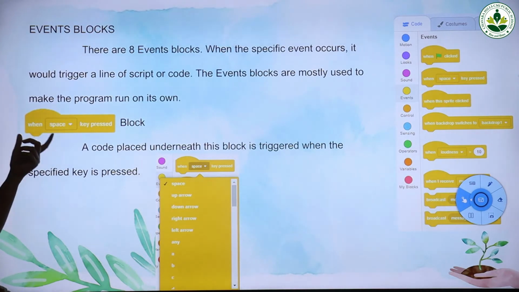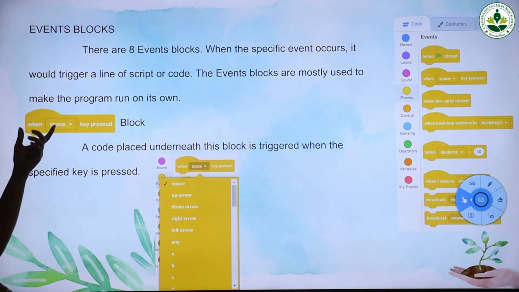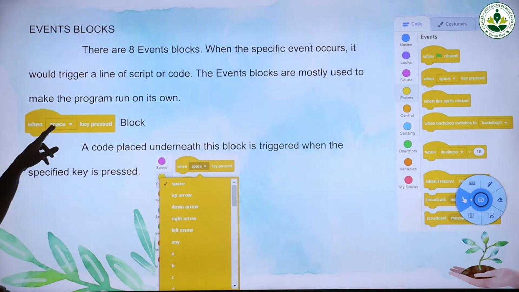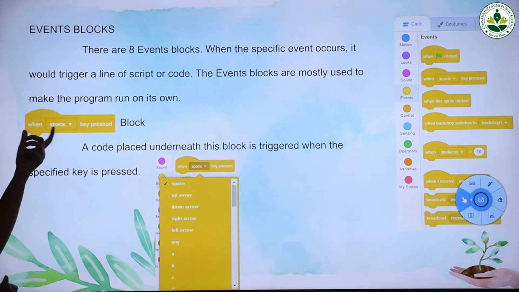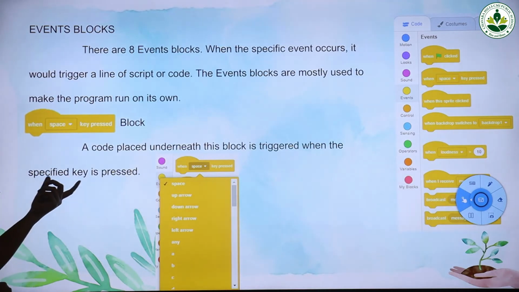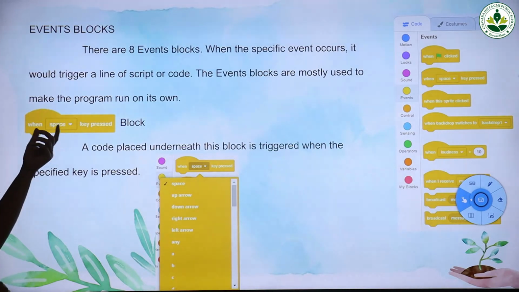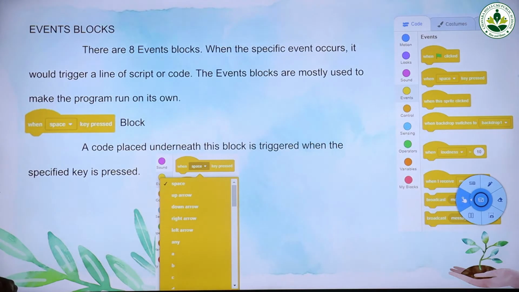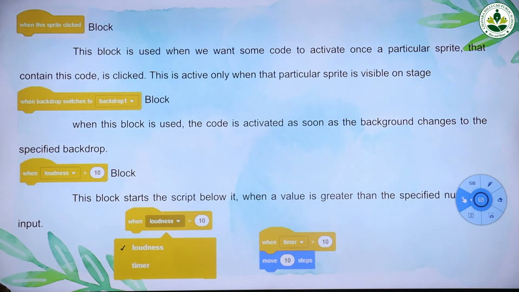So here we can specify the when key pressed block. Here we can specify all the keys on the keyboard. When you click on this down arrow, you will get the keys and you can select any key. The code placed underneath this block is triggered when the specified key is pressed. So when we press the key we are specifying here, that code will be activated.